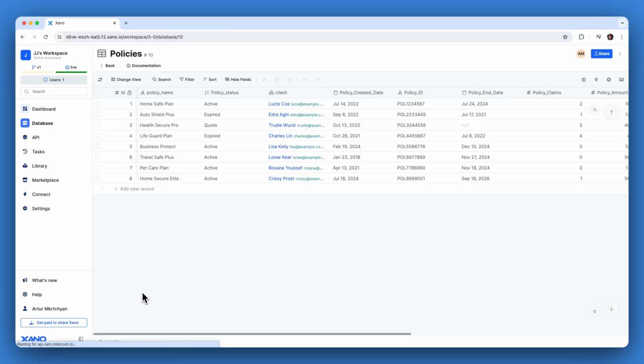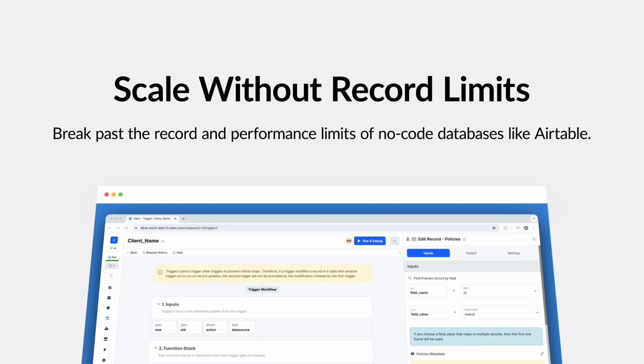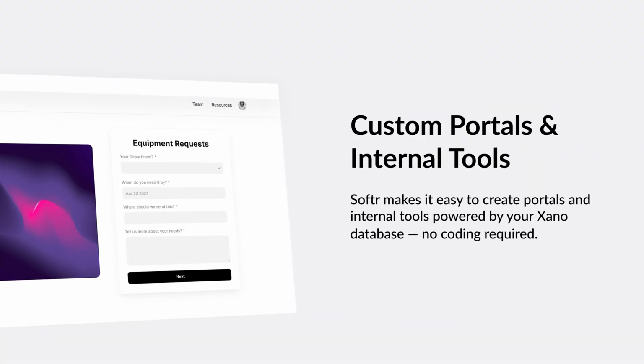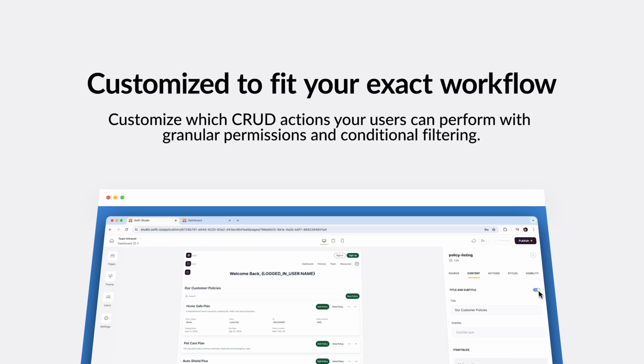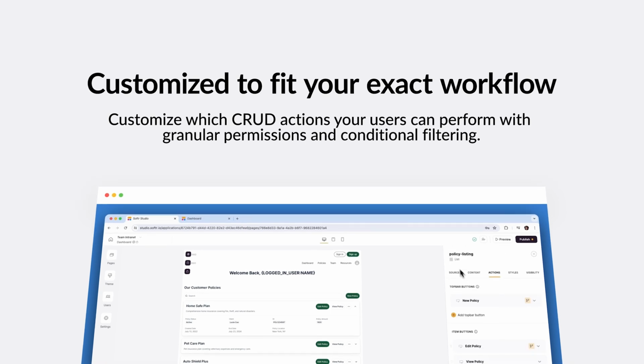But why should you choose Xano and Softr for your stack? Let's dive into the key benefits. First, you can scale past the record and performance limits of no-code databases like Airtable and Google Sheets. Second, it's incredibly easy to build internal tools, dashboards, and portals on top of your Xano databases with Softr. You don't need advanced technical skills to get started with either platform. And third, you can customize which CRUD actions your users can perform with granular permissions and conditional filtering, giving you full control over your data interactions.